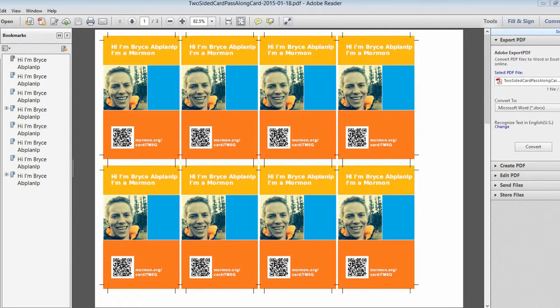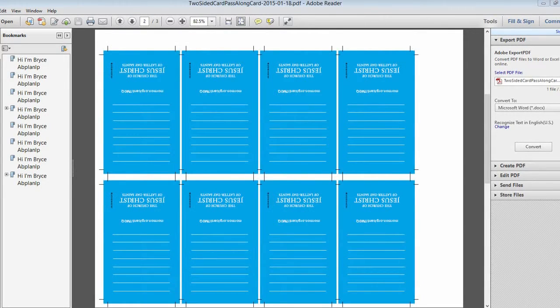This is what a 2-sided pass-along card looks like when you click that 2-sided pass-along card link. Notice that it has your name, a picture of you, plus it has a QR code that people with their cell phones can read, and it'll direct you to your Mormon.org profile. The back side is just for notes where you can write your personal testimony or any other information you'd like.